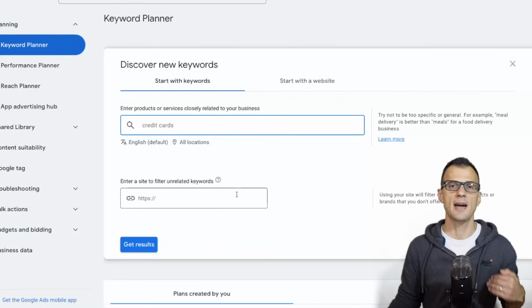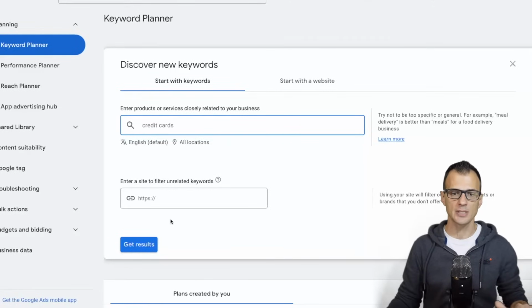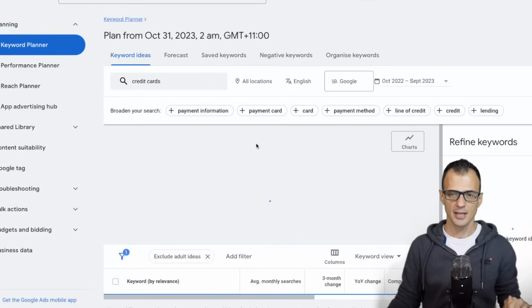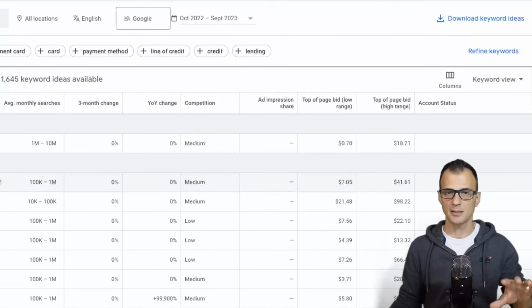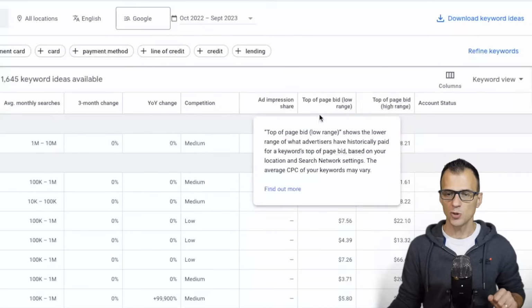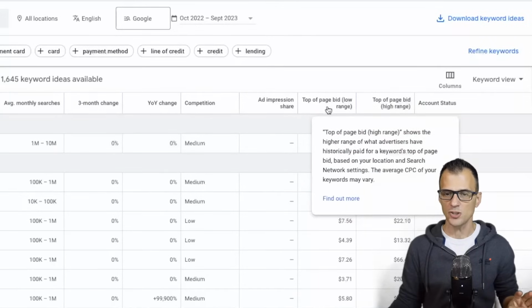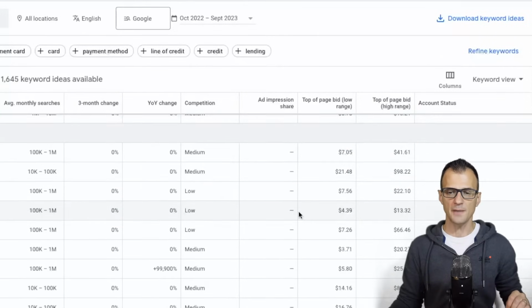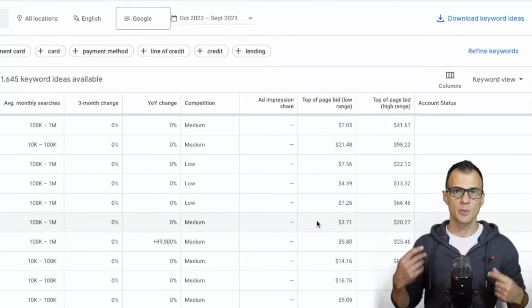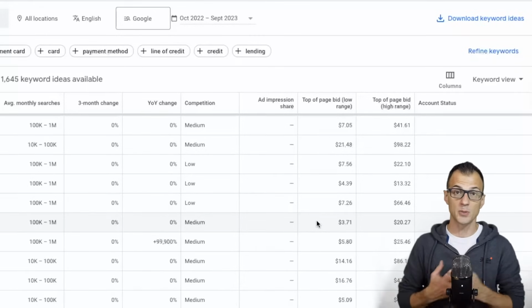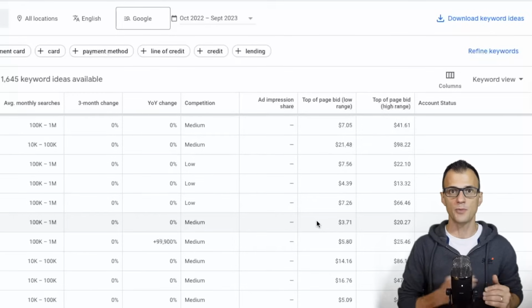So if you have a website in the finance niche and you publish content about credit cards, let's check Get results. Here we get various keywords that advertisers use to advertise their ads related to credit cards on people's website. And two critical pieces of information here are top of page bid, high range and low range. So this roughly gives you an idea of how much advertisers are paying per click to be able to advertise on people's websites in this particular niche or for these particular keywords.